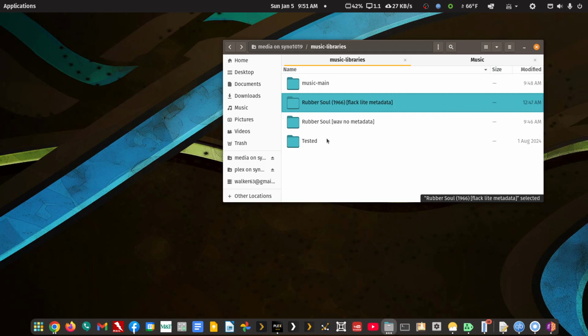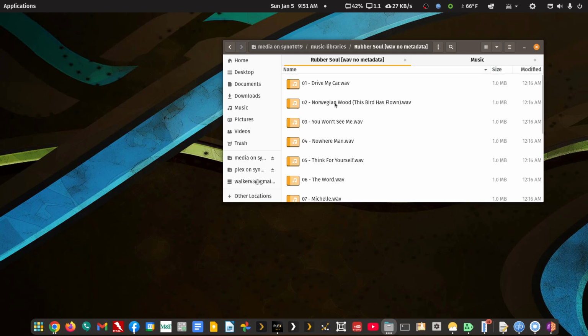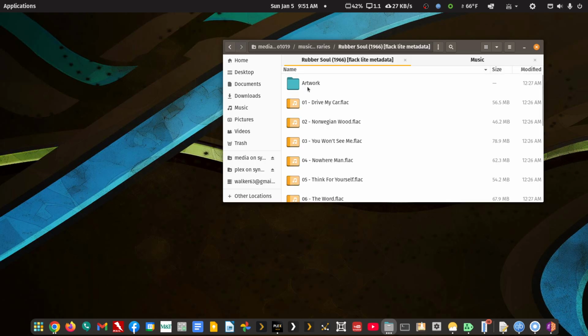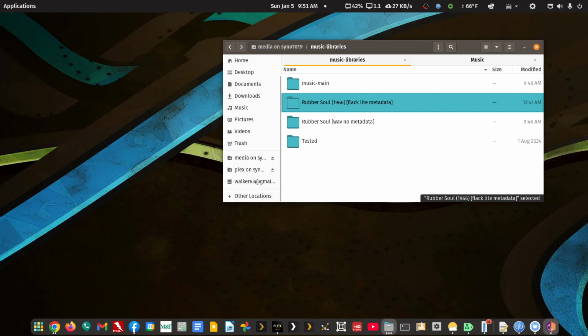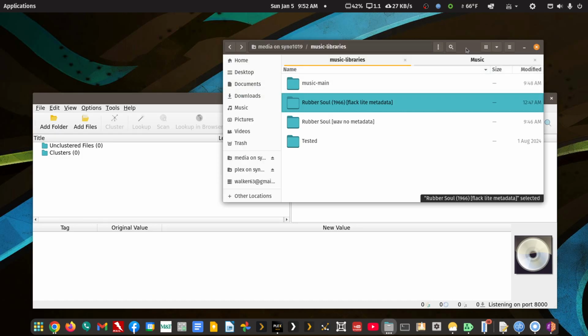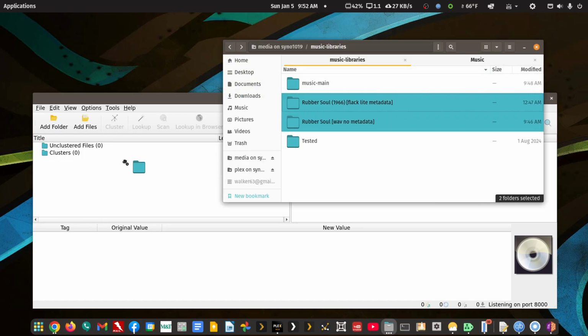So what I have is a folder of WAV files that are just named for what they are. There's no embedded metadata. And I have another copy of that album with light embedded metadata. And how I can check that is through MusicBrainz Picard. Now, every single previous Plex music video I've done has used MusicBrainz Picard. This will look up and then inject robust metadata into your albums.